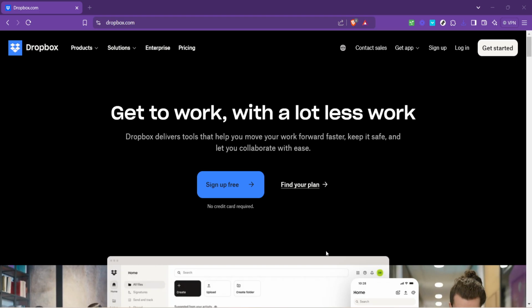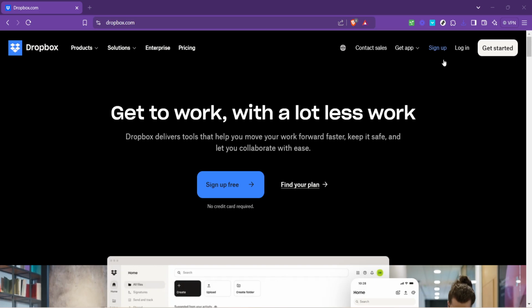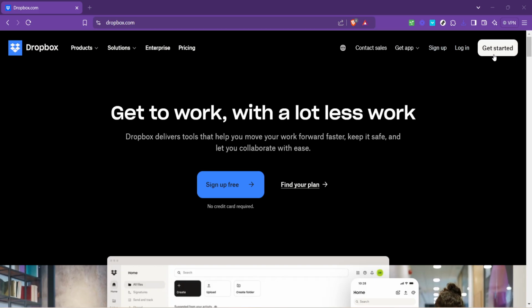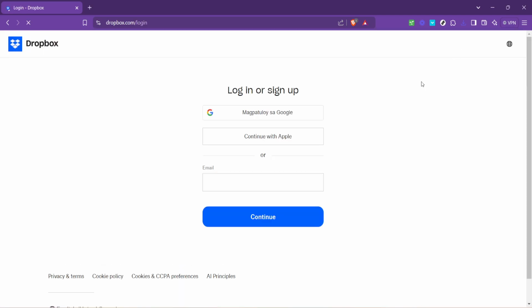First and foremost, let's begin by navigating to Dropbox.com. Here you'll be greeted by the homepage of one of the most popular cloud storage services around. Dropbox allows you to store your files online, access them from anywhere, and share them with ease. But over time, just like in any storage system, deleted files accumulate in the trash, taking up precious space.